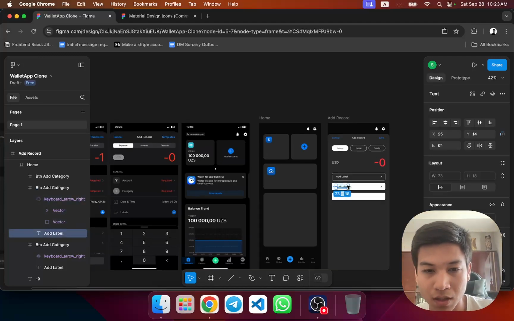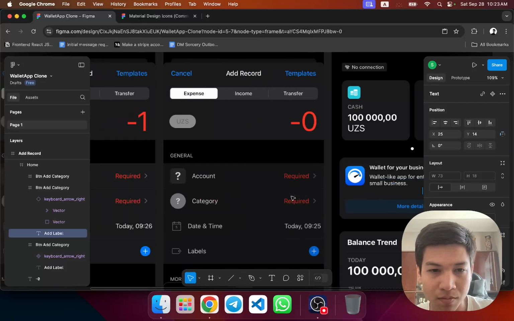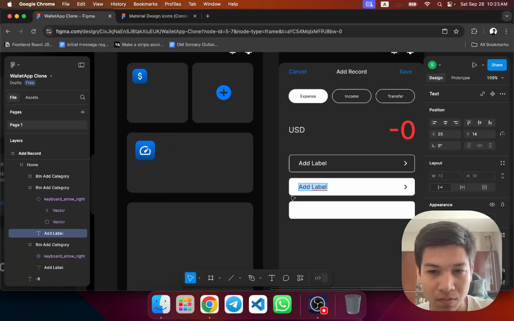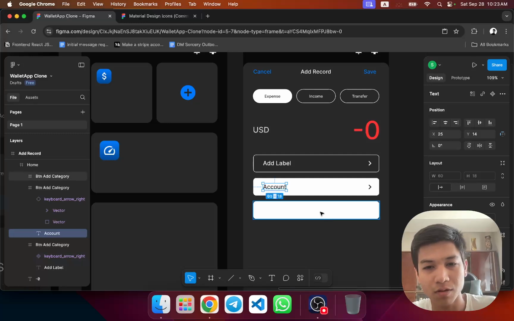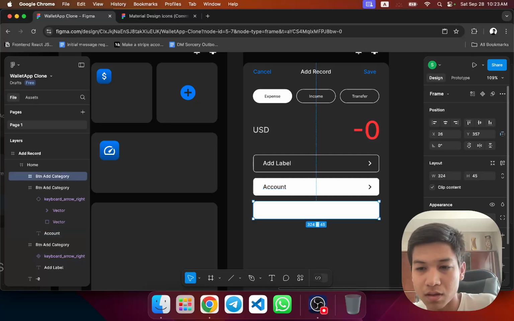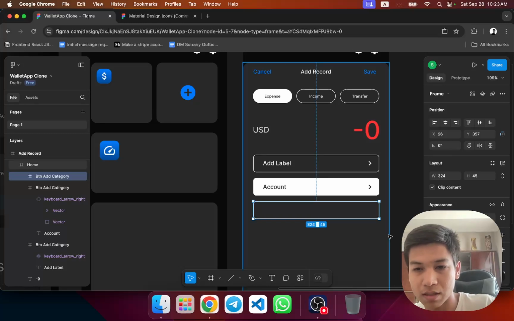So we're gonna say account for some reason, and we're gonna remove the fill, add the stroke, make it white. That's simple.